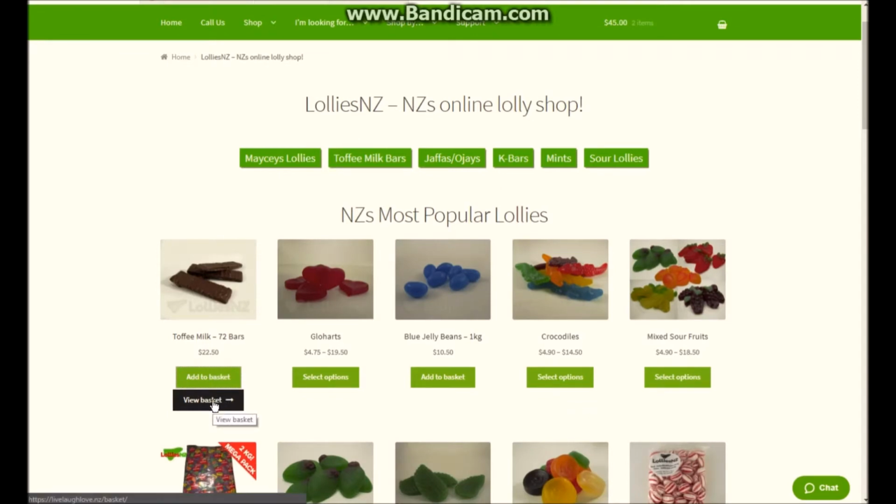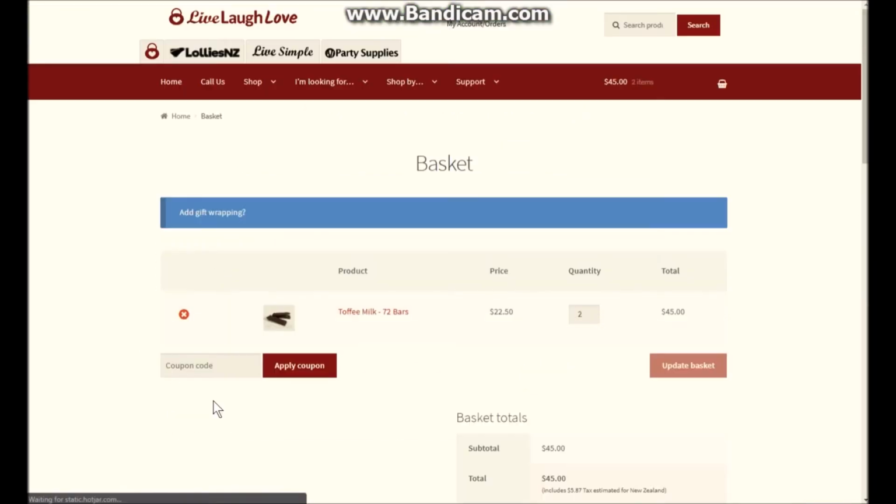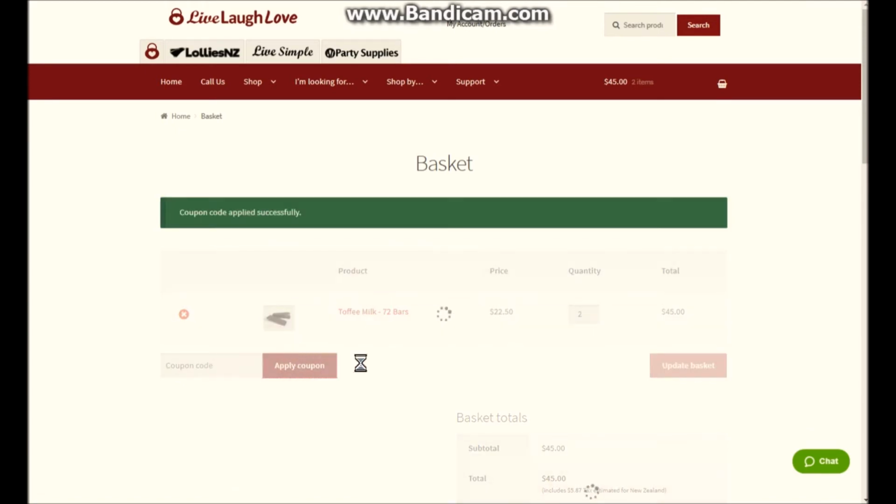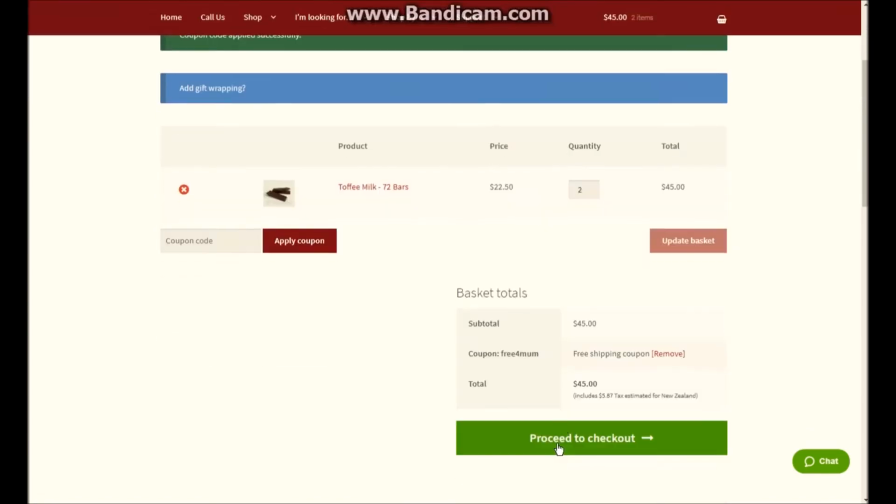There's two ways to apply coupons. One is in the basket and the other is in the checkout. So first of all, I'll show you in the basket. So click on View Basket, and here you have a field for entering your coupons. Now I'll enter a demonstration one now, and click on Apply Coupon. And you can see it wheels around and you can see the coupon has been applied.